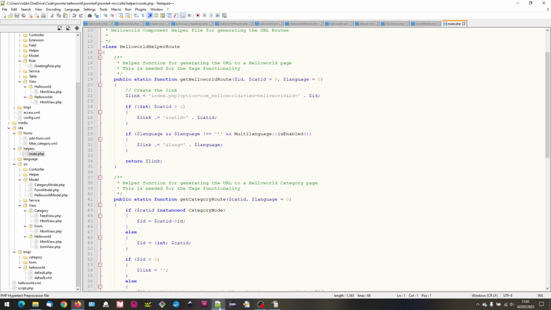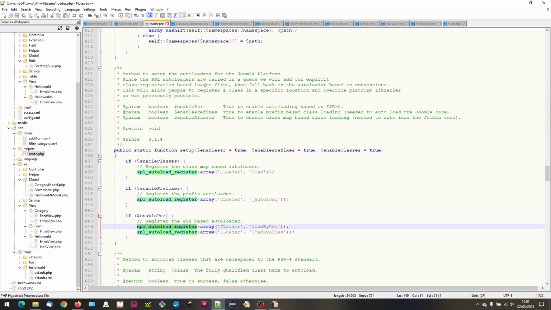So the way Joomla works is it's in loader.php. Whenever Joomla initializes, it calls this setup function in JLoader, and here's a number of SPL autoload register function calls. You see there's a number of these here because Joomla uses a number of ways of finding classes.